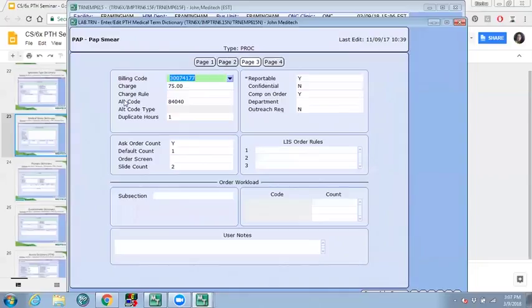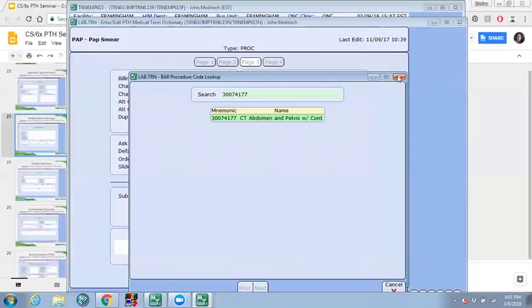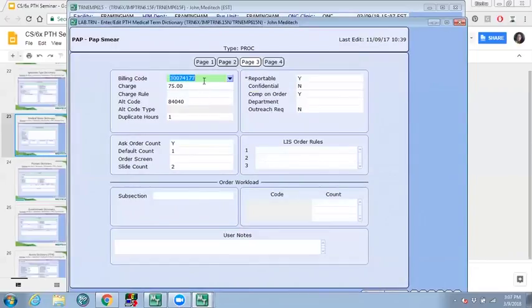On page 3 now, it looks similar to what we have seen on page 3 for the lab test dictionary, where we would define how the billing will be done. So we have a bill code, which is a lookup into our BAR procedure dictionary, where we define the bill code that will be sent over to BAR. And then we have the charge, which is the dollar amount that we will be charging for a certain procedure. If there is any rule that needs to be evaluated before sending the charges over to BAR, please identify the charge rule in the charge rule prompt.